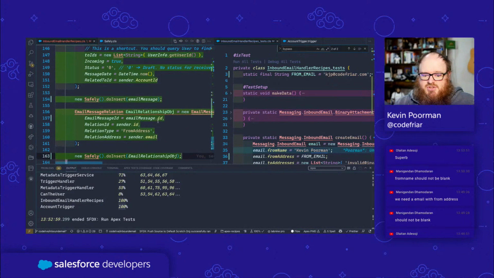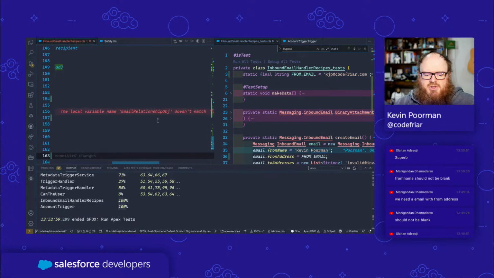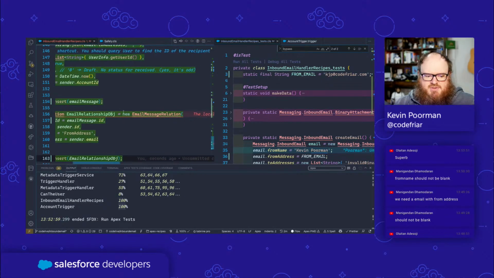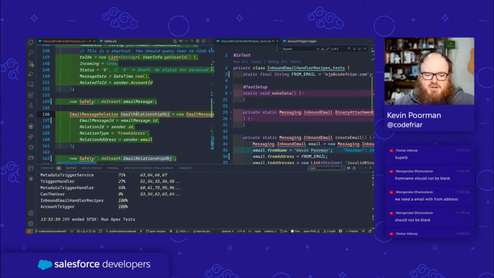It was more than I was targeting. The local variable name email relationship object is, okay, so this is giving me a naming error. So this is a fun trick I learned. If you hit F2 in Visual Studio Code, you can type a new name and hit enter, and it'll rename everything in scope. Super powerful. Less typing. So I'm a big fan of that.